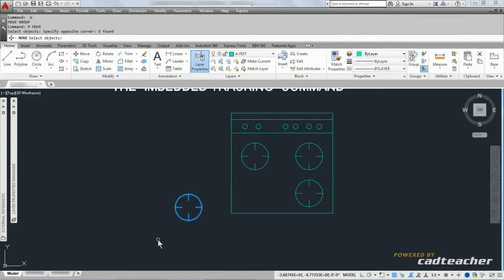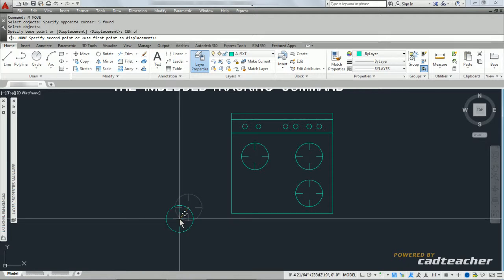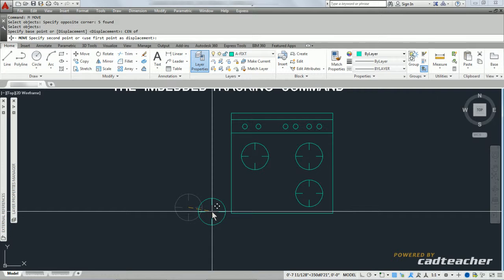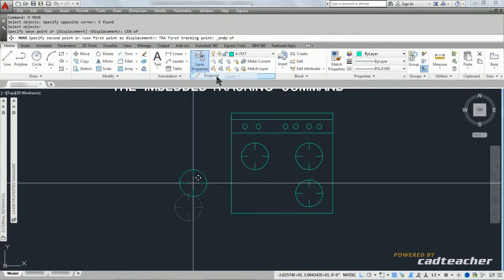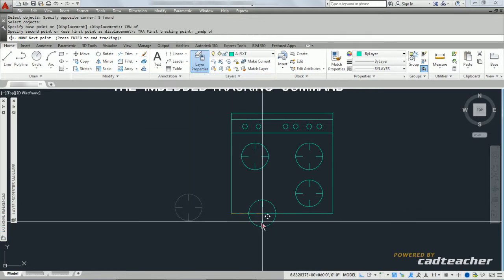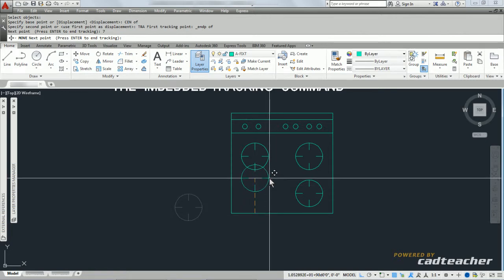Move, crossing, enter to say I'm done. My base point starts off at the center of the circle. Where do I want it to go? I want it to go to TRA enter for tracking. My first tracking point starts at the end of this line. I go over 7, I go up 6, enter to say I'm done, Control S to save.